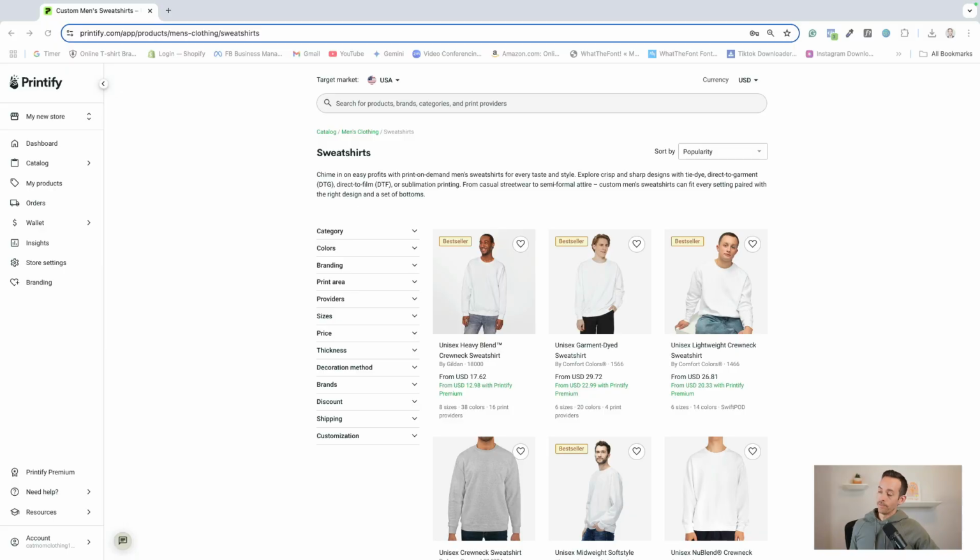Next, I'd hop into Printify and add this design to the Gildan 18,000 sweatshirt. This is Printify's best-selling sweatshirt. It's also just a fan favorite, and it's got a very low production cost for a sweatshirt.